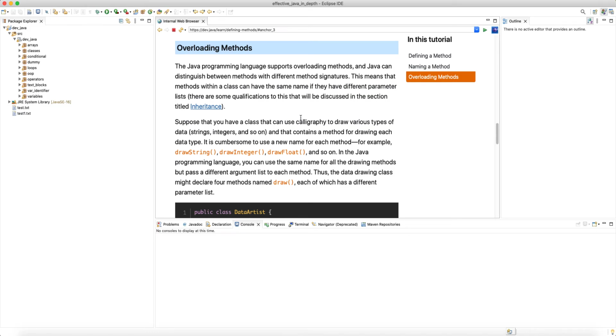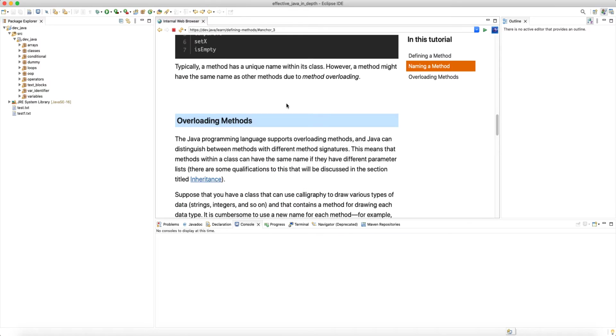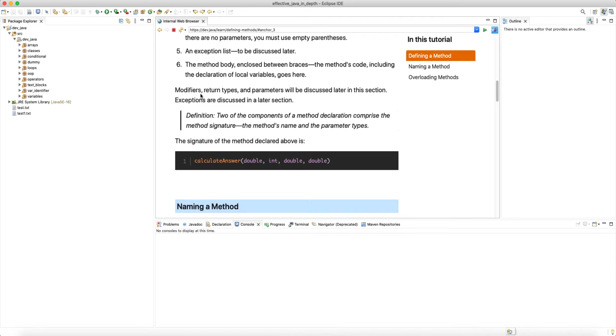We are going to continue our discussion on methods in Java, and we said that usually we always follow the convention of camel case naming. We said that methods have to have a unique signature, and the signature of the method is defined as its name and its parameter types. The name of the parameters doesn't matter, only the type of the parameters and the order in which they appear matters.